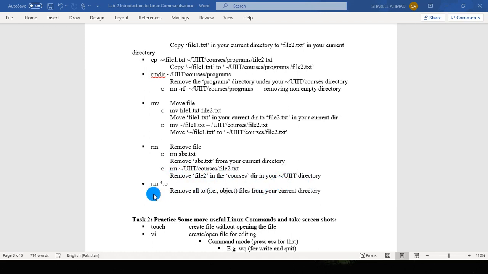If you want to remove all files with the .o extension, that is object files, then we can use rm space star.o. It will remove all .o files from your current directory.